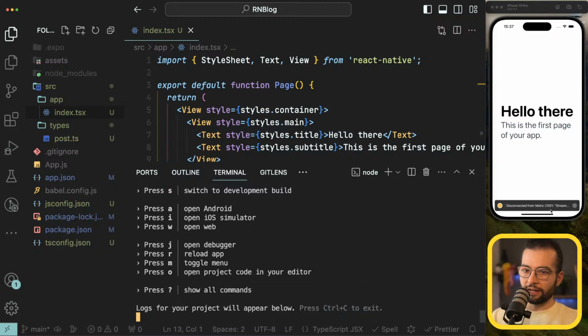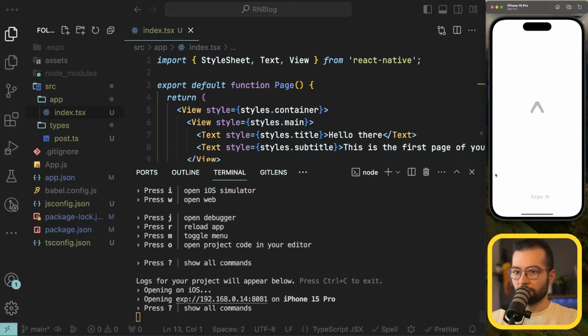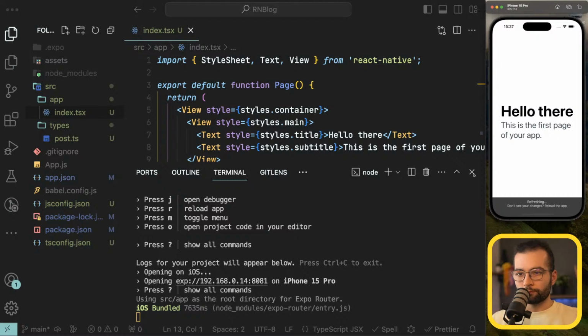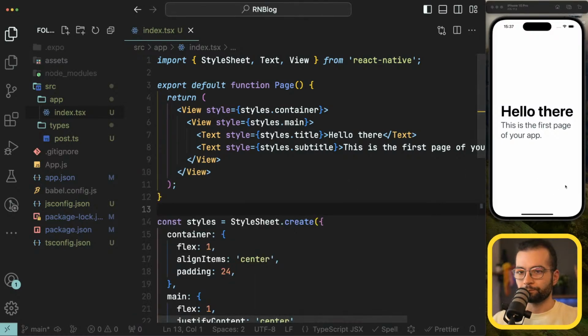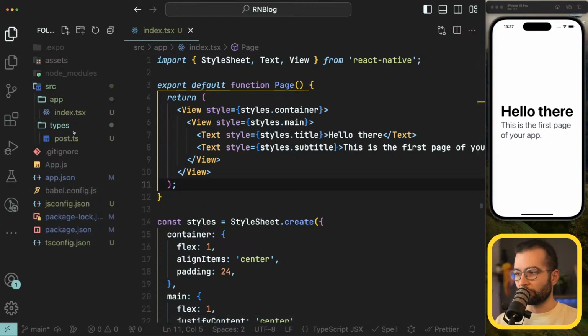So now if I close the application and run it again, here we have it. The same application, but now everything is in the source folder, and as we develop, you're gonna see that we're gonna need different files here.